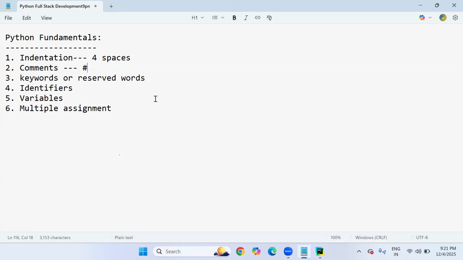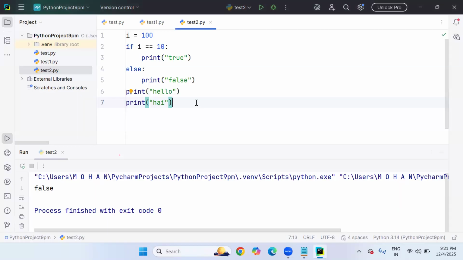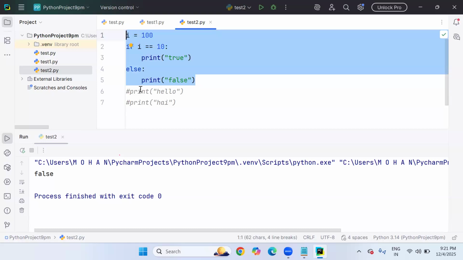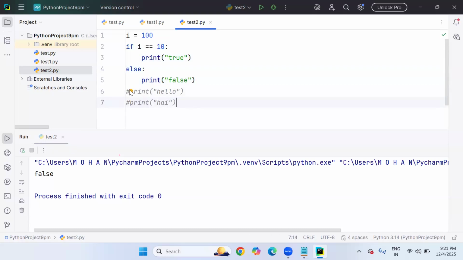All are hash symbol only. Suppose, let us consider in this program, I don't want to execute this print hello, print hi. So let's give the comment, which starts with the hash symbol. So this is the comment symbol here. Now let's run it. We are getting output only false. Just this program is executing. These two lines are not executing. So your Python interpreter will ignore these two lines because you have given a comment section.